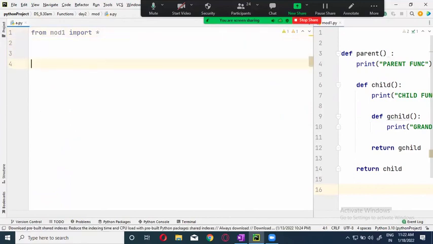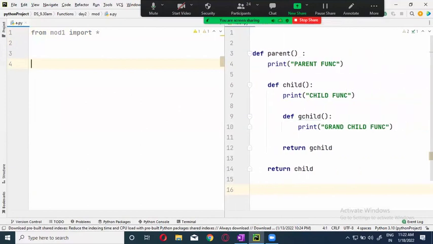Now here, what am I able to access? What all the things which are there in mod1 are accessible from a? Can I access child? That's what I'm asking. Only the parent function. You can access the parent function only. Now, if I give parent of, can I do this? Yes.